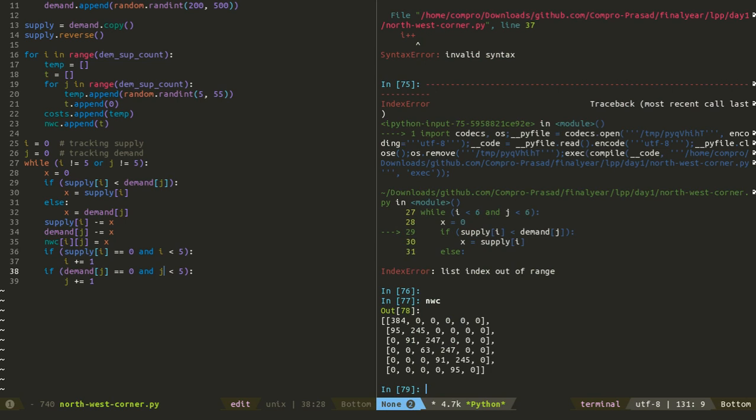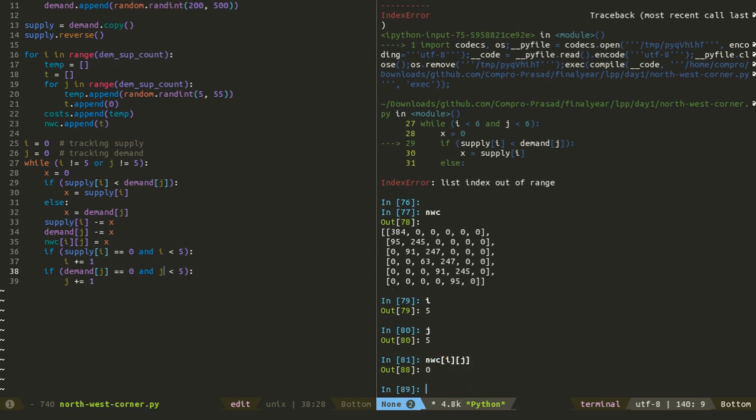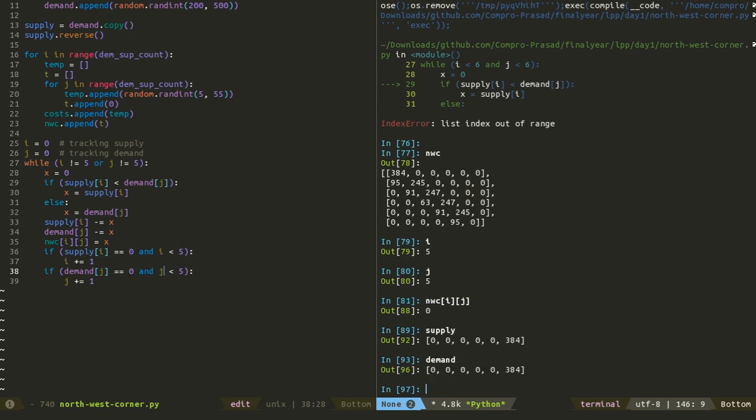Oh, cool. So, I mean, what's the value of i and j? 5 and 5. And nwc of i and j is 0. Why? What's the value of supply and demand? Why did it happen again?